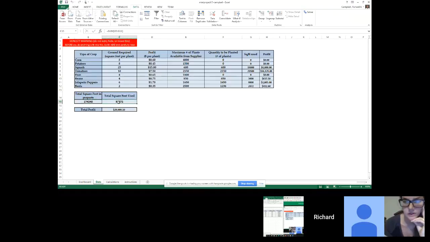Then you have to do this. I added 2 fields, square feet used and profit. For square feet used, I did F5 times, which is the quantity, times the required amount that's being used. So it'd be 5 times 0 at this point. It'd be C5 times F5 equals square feet used. Okay?